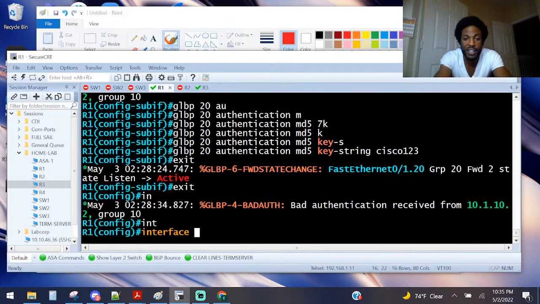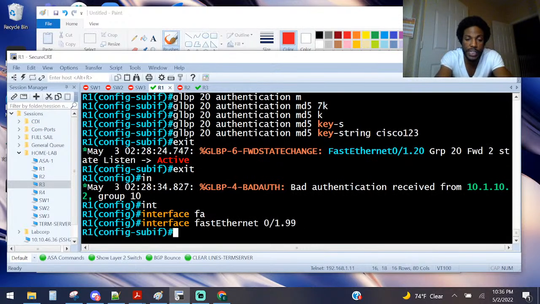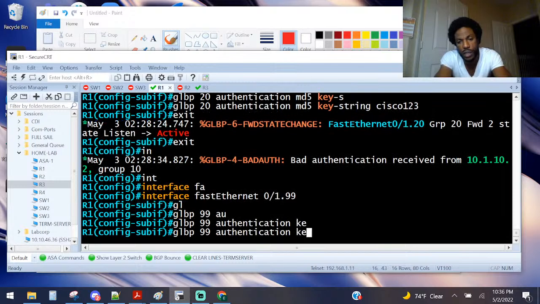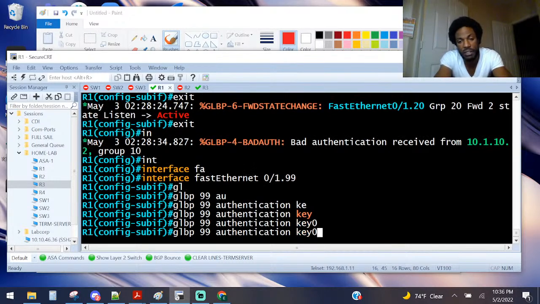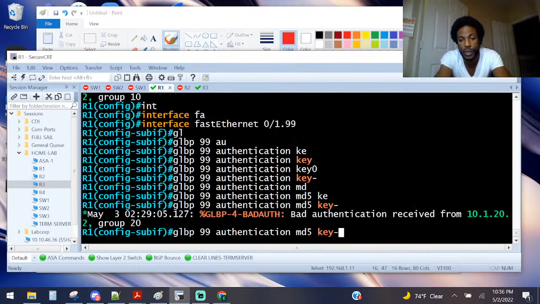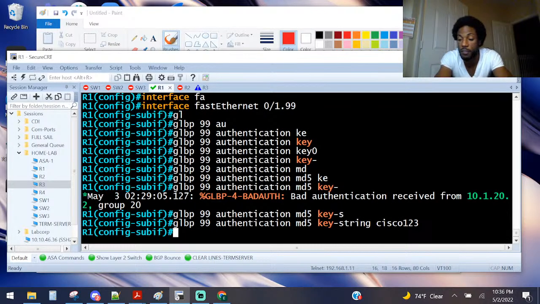Interface FA0/1.99. We're going to say GLBP 99 authentication key string, and we got to basically do the same thing on the other side to bring it back up. My bad. MD5 key string Cisco 123. So much for security with that easy password, right? Come on now.